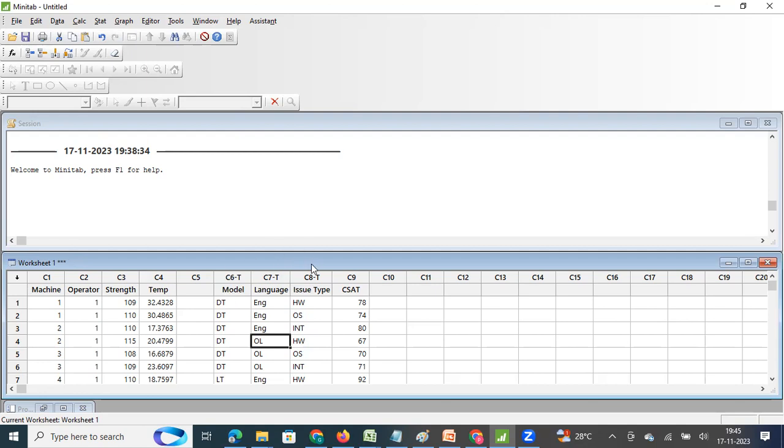So this is what we call a factor. There are factors like what type of issue it is. There are factors like in which language the support is delivered. And there is also a factor like what the computer type is. Is it a desktop computer or a laptop computer? And the final output parameter will be your CSAT score. So in this case, CSAT score will be considered as the response parameter or Y.